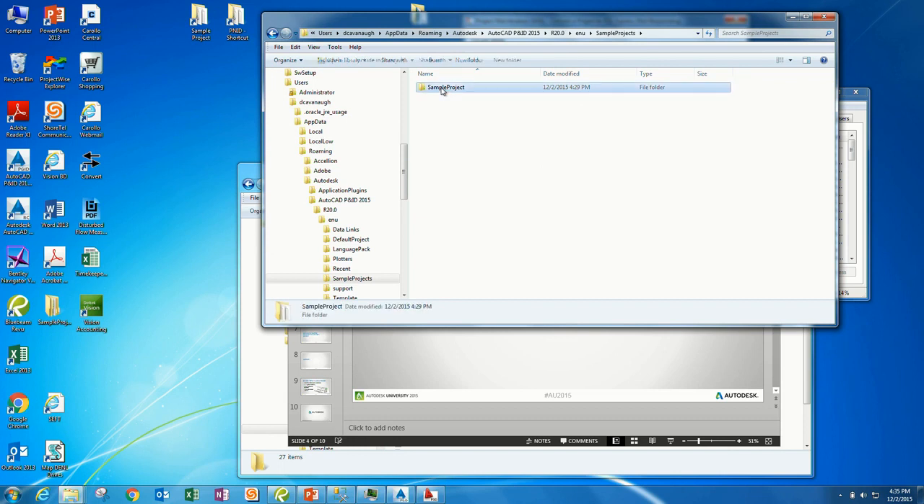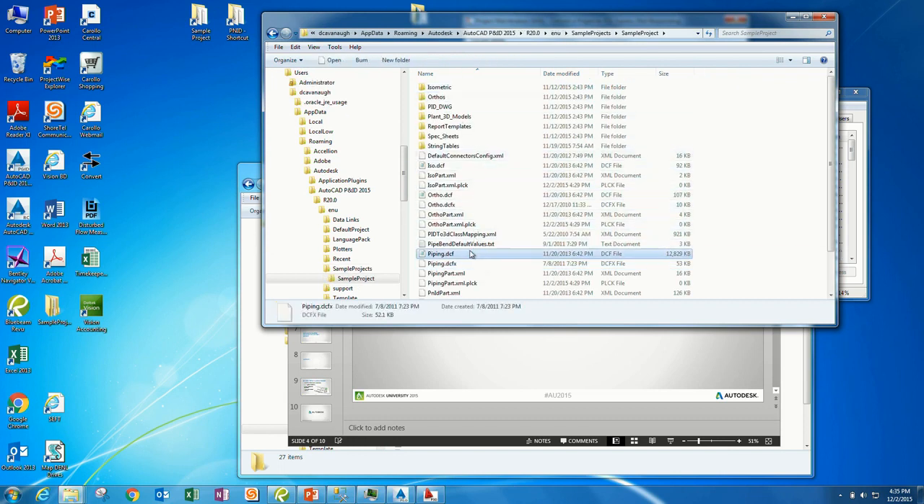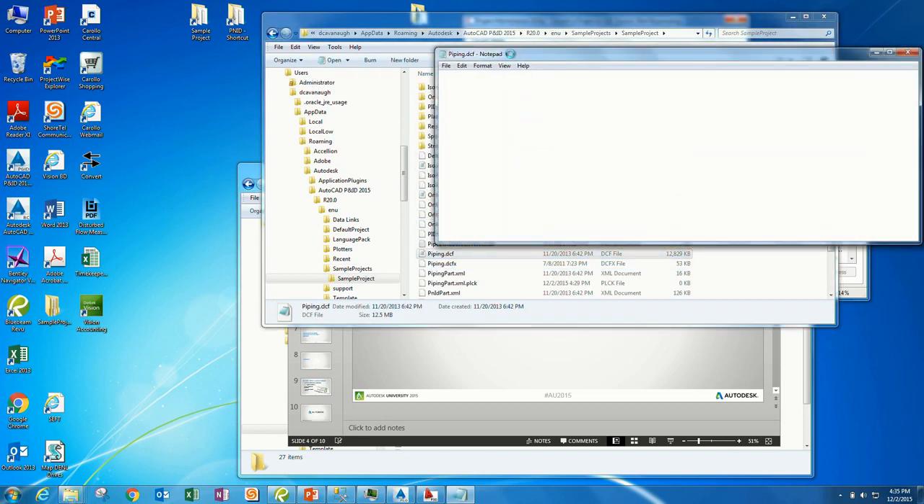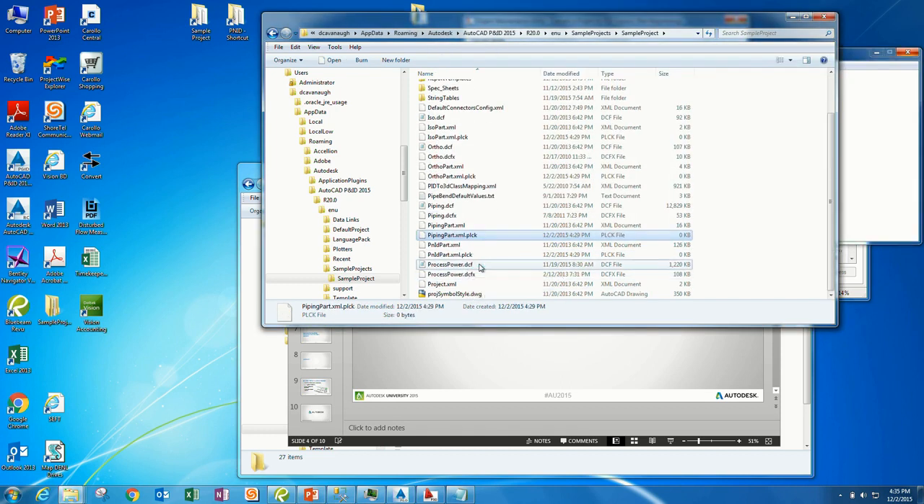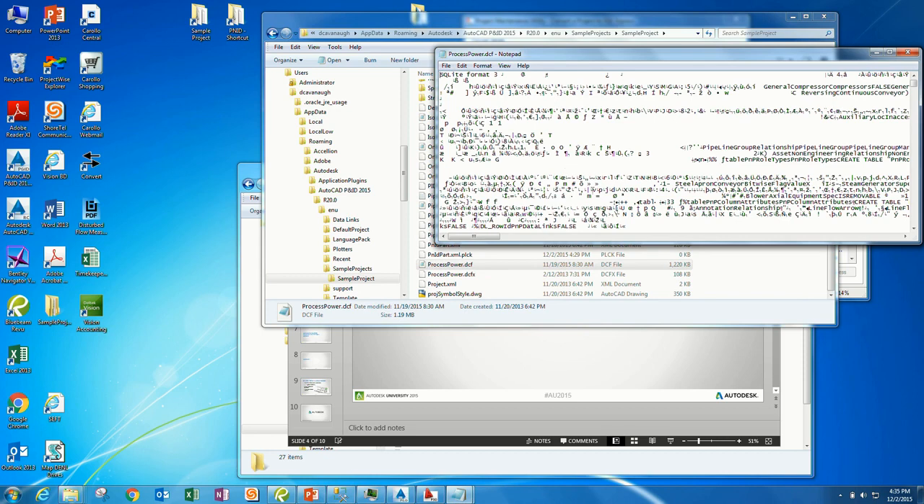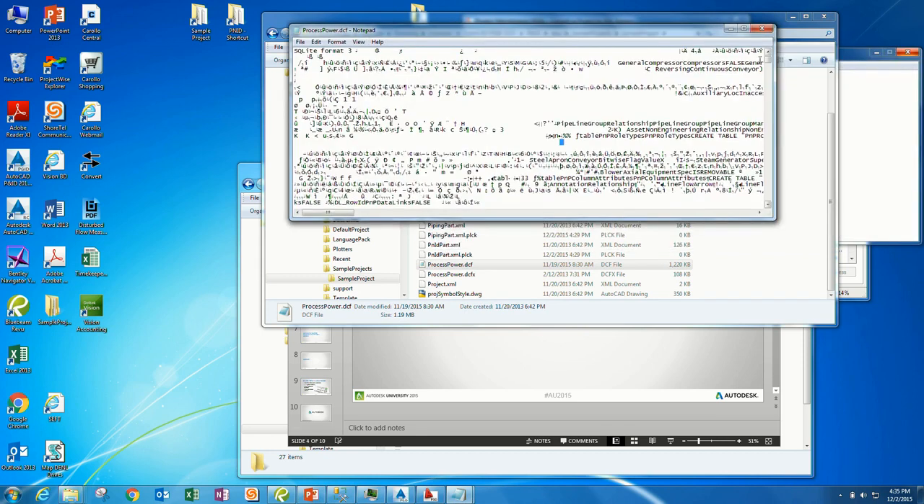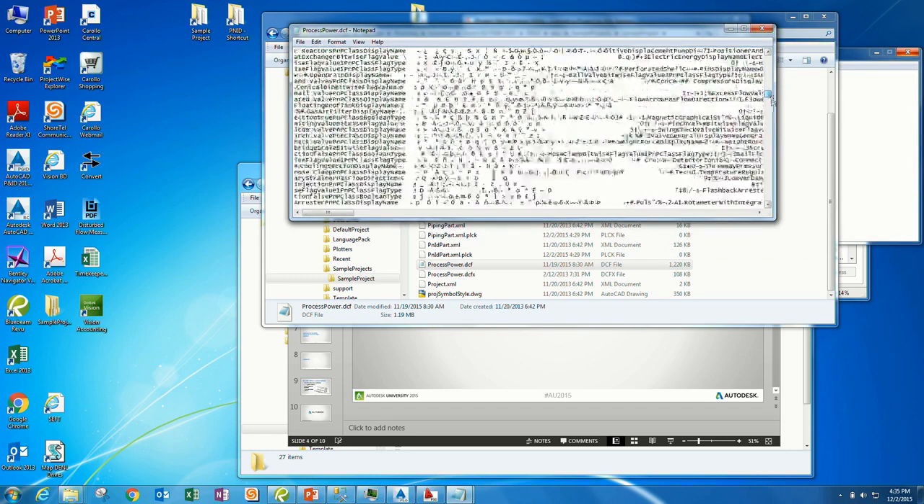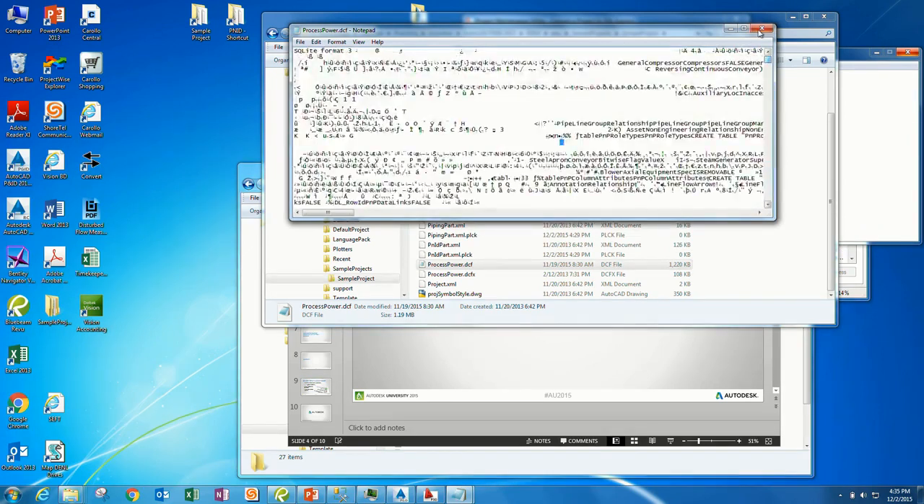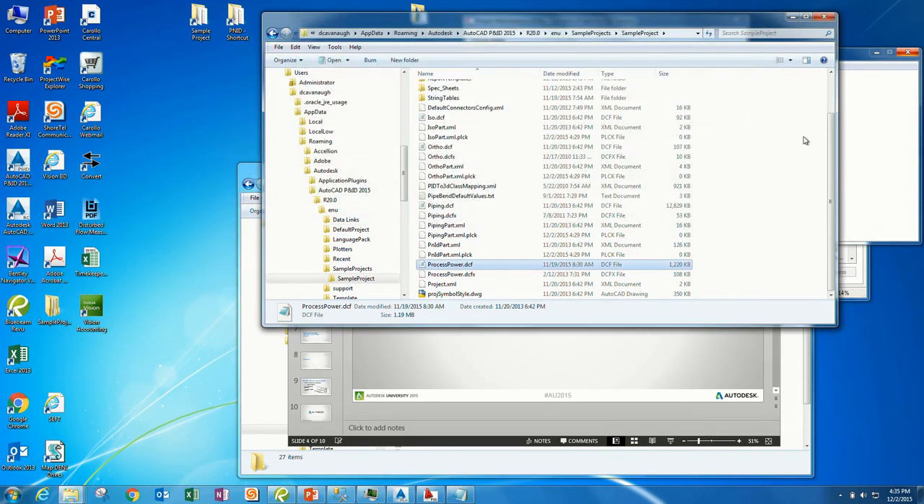I'll show you those DCF files while that's doing it. There might not be anything in here. So this is the sample project, the process power DCF. This is the database file that houses all the P&ID information. You'll have 4 of those: process power, piping, ISO, and orthos.